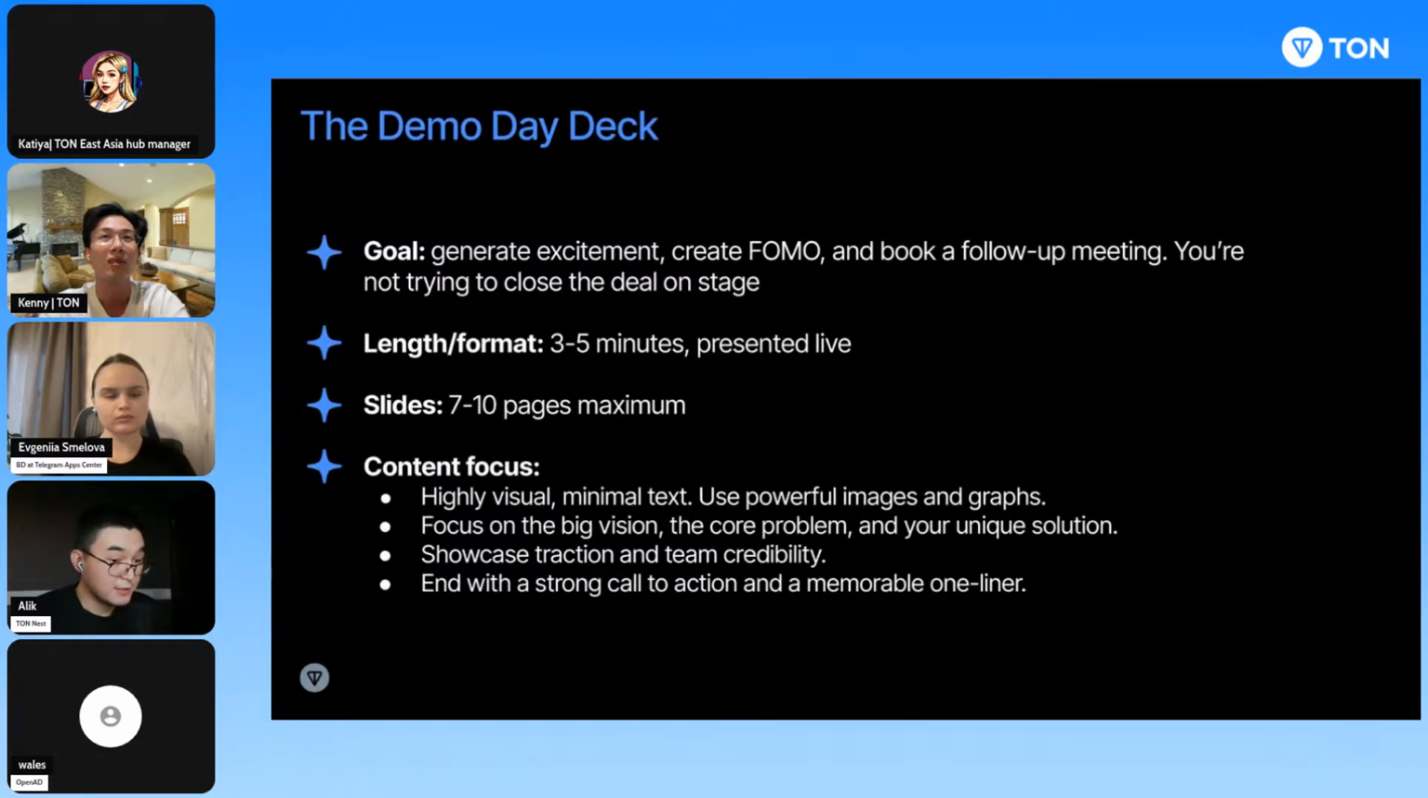And normally, these events happen in a format of 3 to 5 minutes, and it's very important to fit into the time limitations, because otherwise the timekeepers will be cutting you off, and you won't have any chance to continue your speech. And you'll be asked to start the Q&A session. The optimal number of slides is something around 7 to 10 pages.